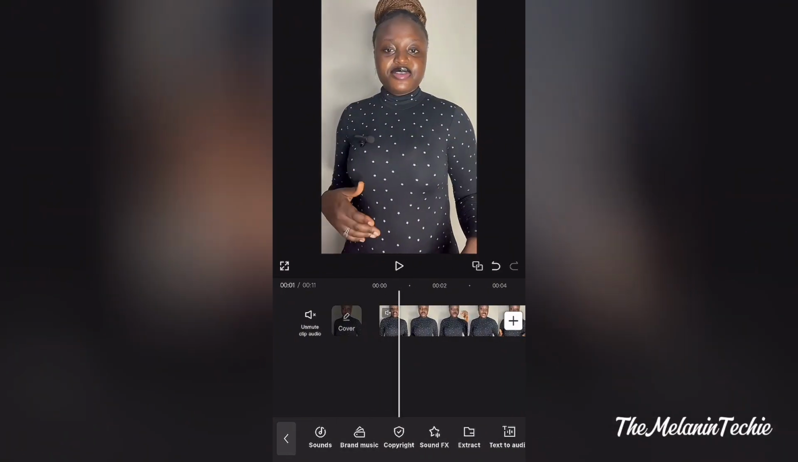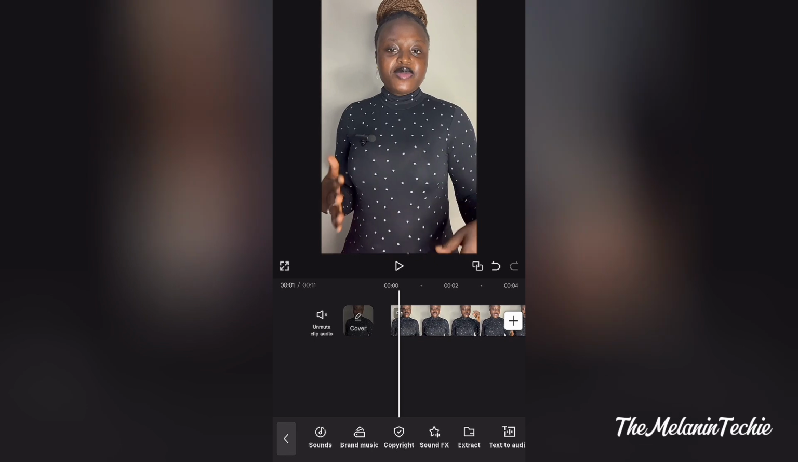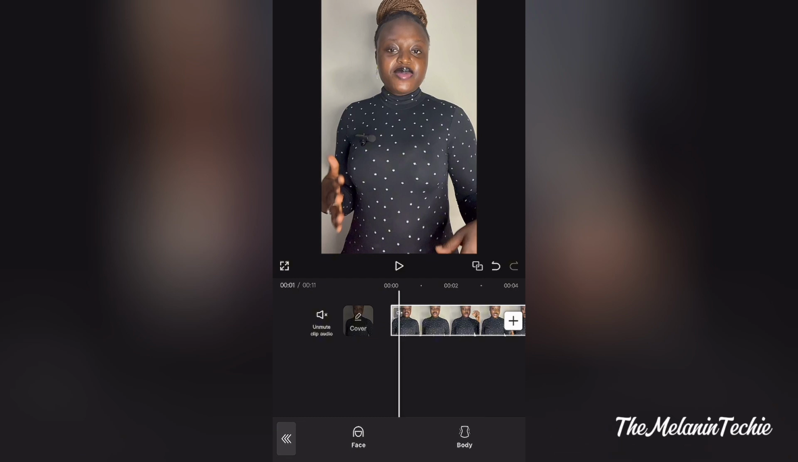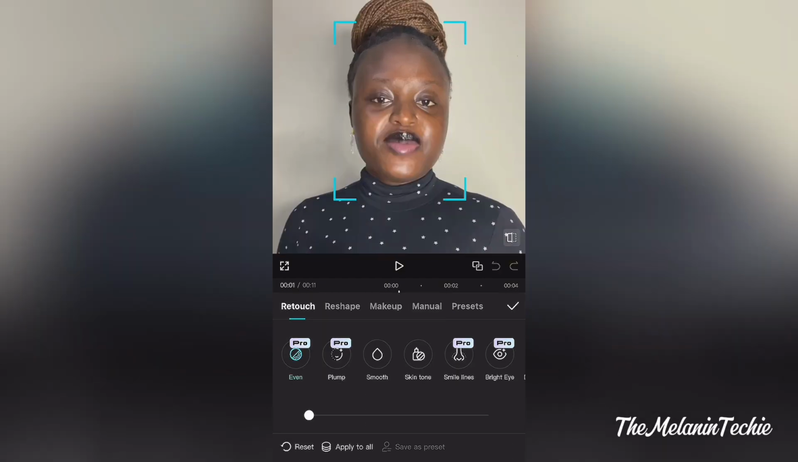To color grade your video, import your video on CapCut, then come down here and click on retouch. That's the first thing you'll be doing. Click on retouch, then click on face. After clicking on face, you go to this smooth. We are using this to smoothen our face. Most times I use between 15 to 20 because I don't want to apply it too much.